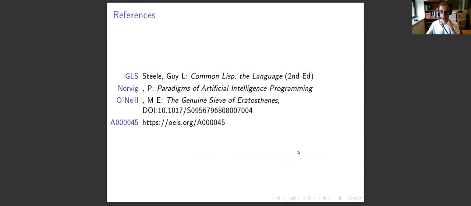And that is it for today. We have seen how to use closures in functional programming. Now go and solve the exercises, and we'll look at the answers next time.